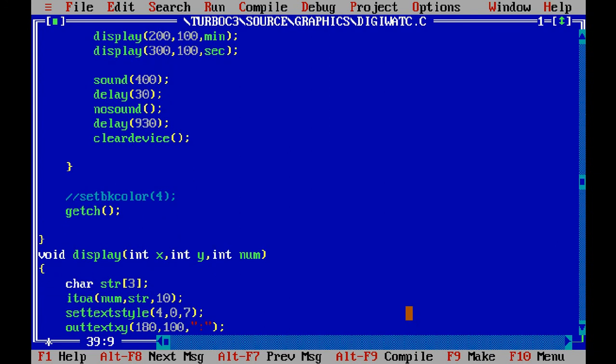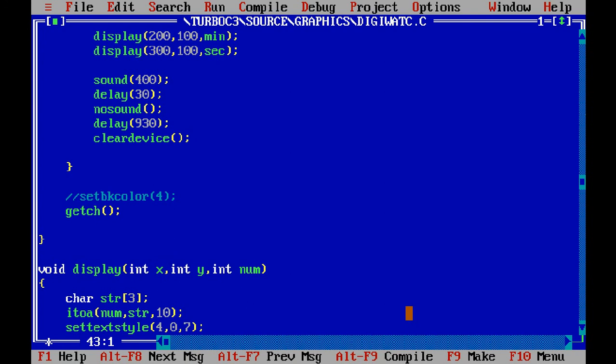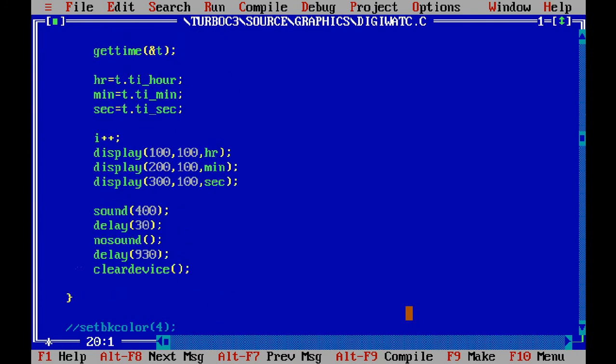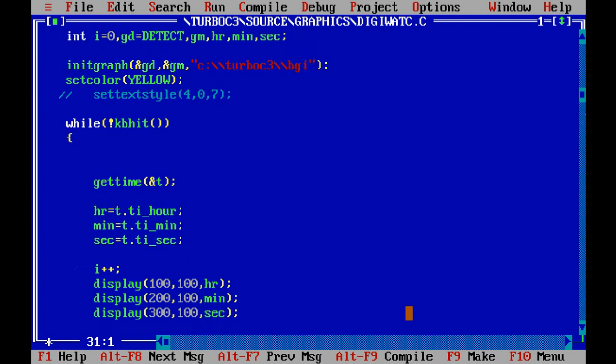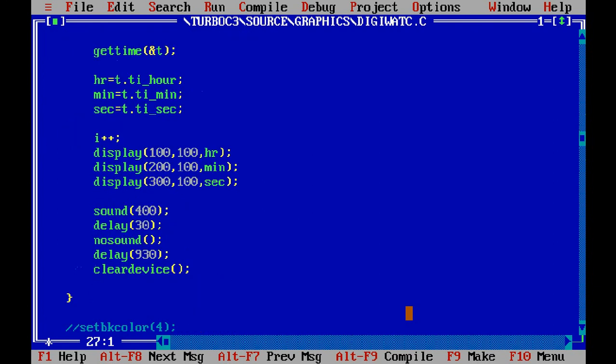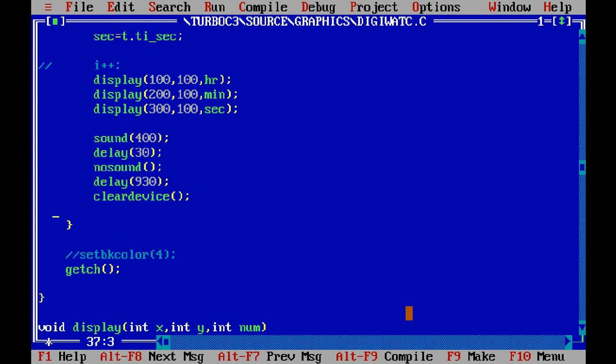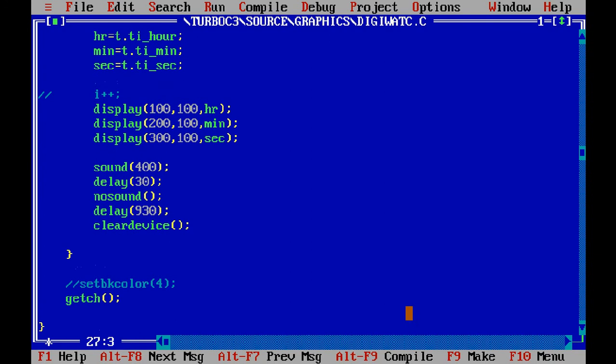Okay, we'll come to the display function, but before that, let me show you the functionality of this kbhit. I is not further used here, so I'm commenting it out. Display is taking three arguments. Number one is the X position where I want to display, the Y position where I want to display, and the third one is the value that I want to display.